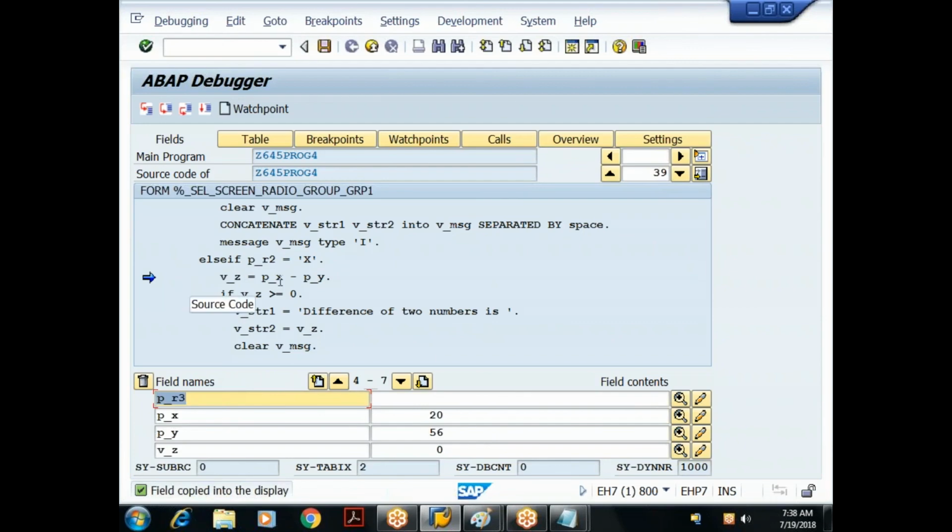We have not yet performed the difference. When I say F5, the current statement will be executed. So let me say F5. Yes, what is the result I got in v_z? 36 minus. Always the negative symbol will be captured on the right-hand side.